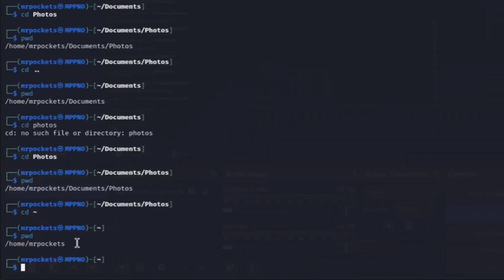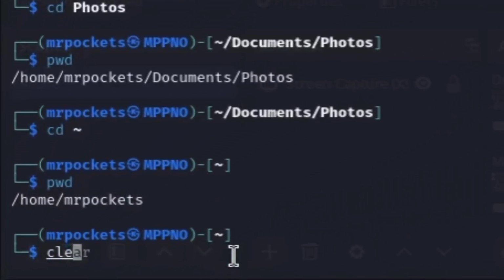What a mess this is though. So we can do clear to clear the terminal.